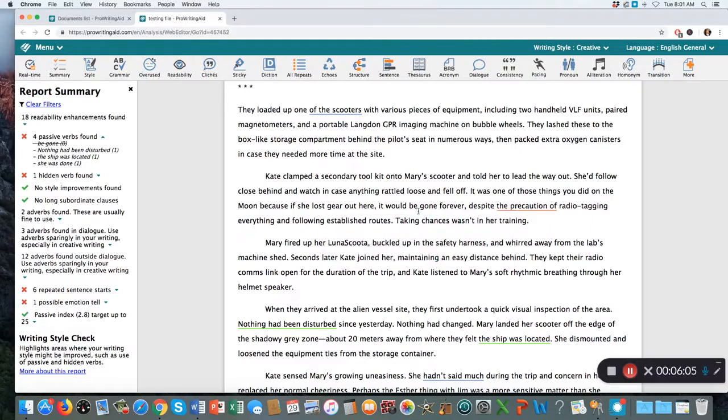And so we go through, and you'll notice now, because I've ignored that "be gone," it's now crossed out, so it's not going to be counted anymore. So that's what I do. I go through it and I check to make sure that it makes sense.